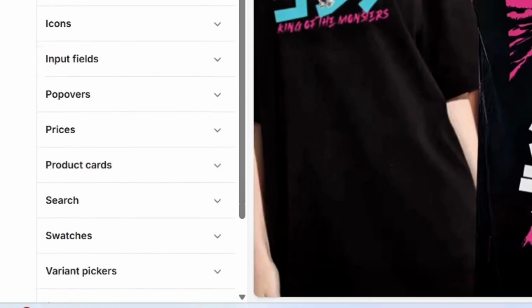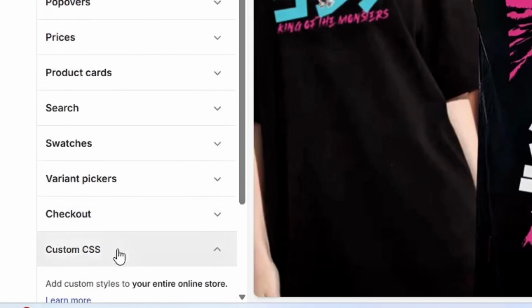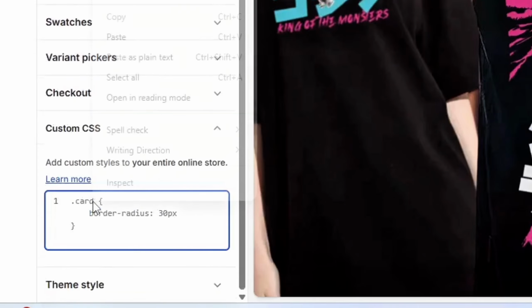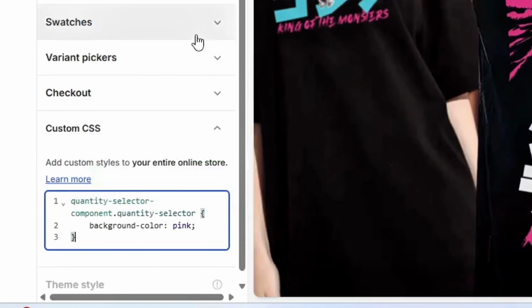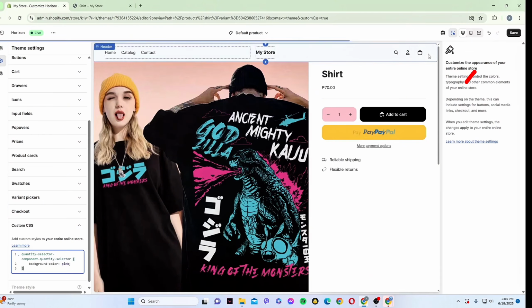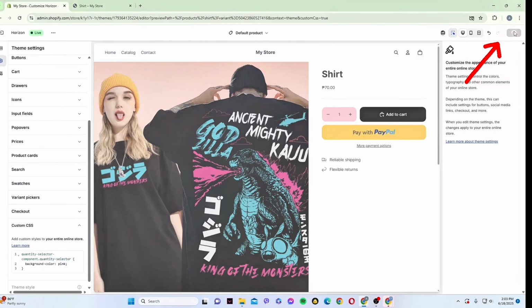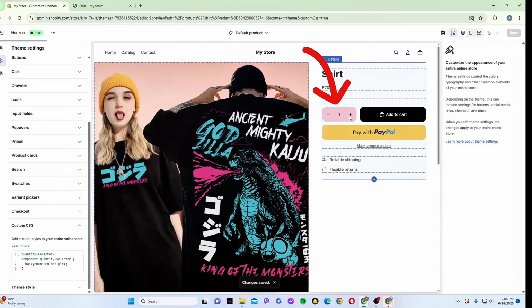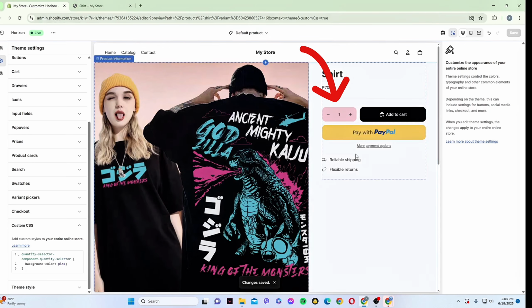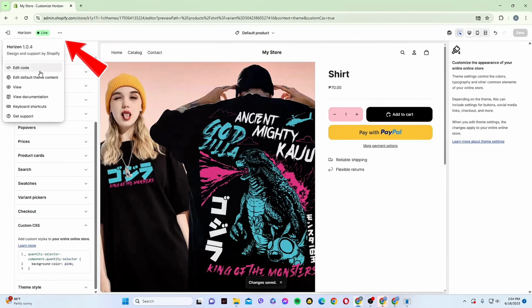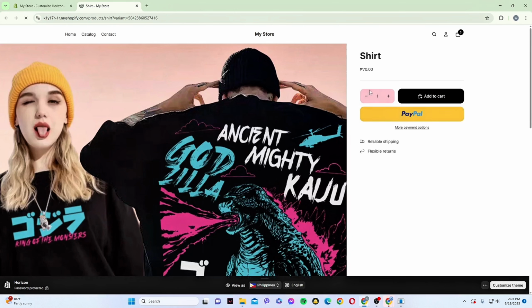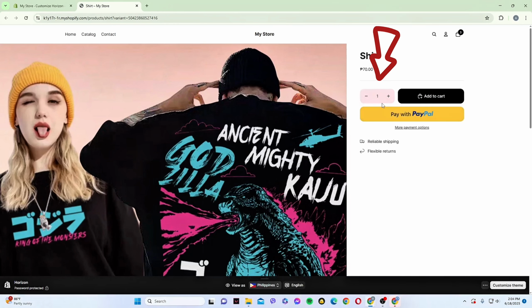Scroll down until you see Custom CSS. Now just paste on the type box the code you copied. Then just click on Save on the top right corner. And you will see the changes applied instantly. Now if you view your page, you can see that the custom CSS is applied.